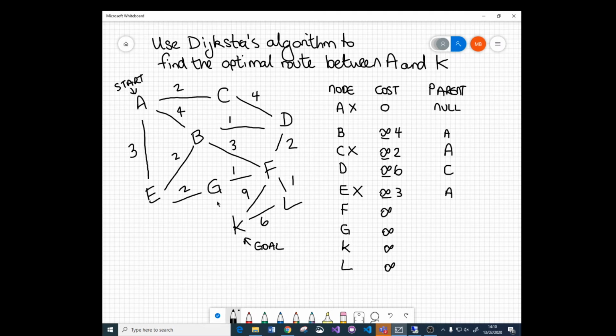We've got a new neighbour, though, G. So we've got 3 plus 2 is 5, so it's going to cost me 5 to get to G. 5's better than infinity, and that was parent E. No more neighbours, so let's go through the iteration again.